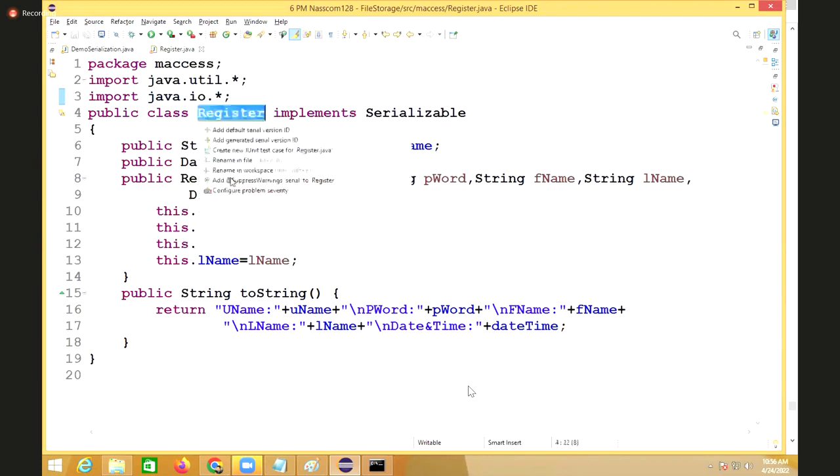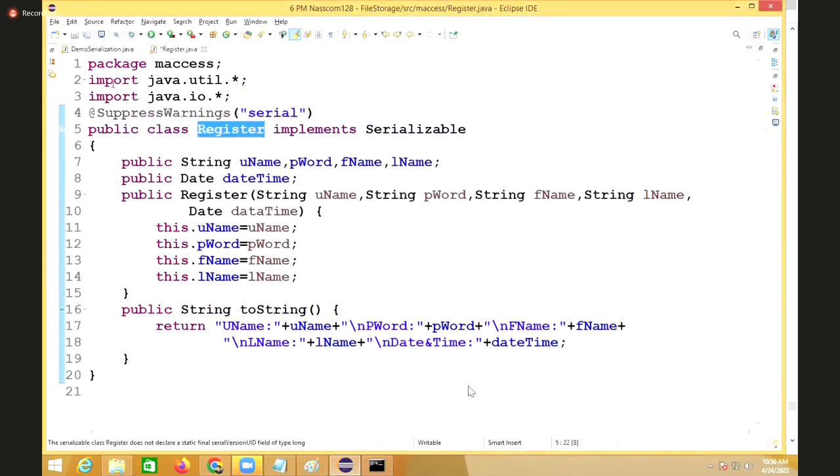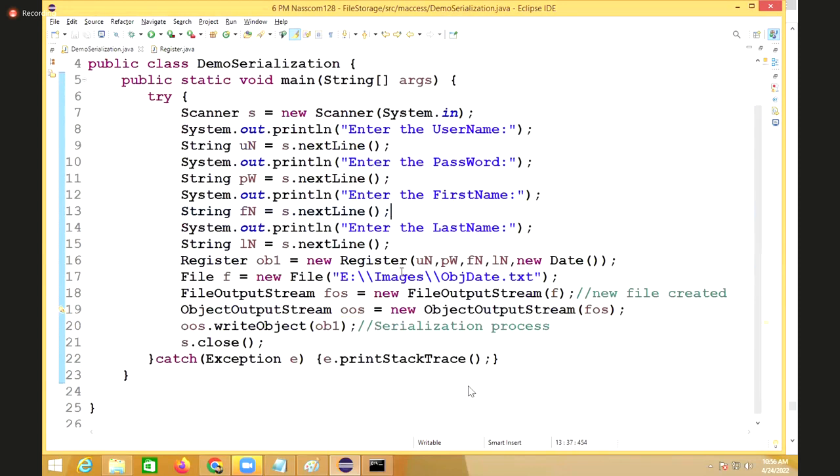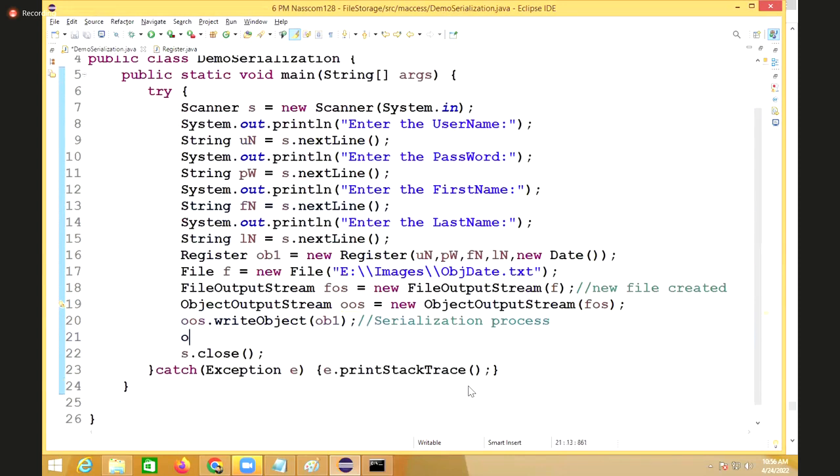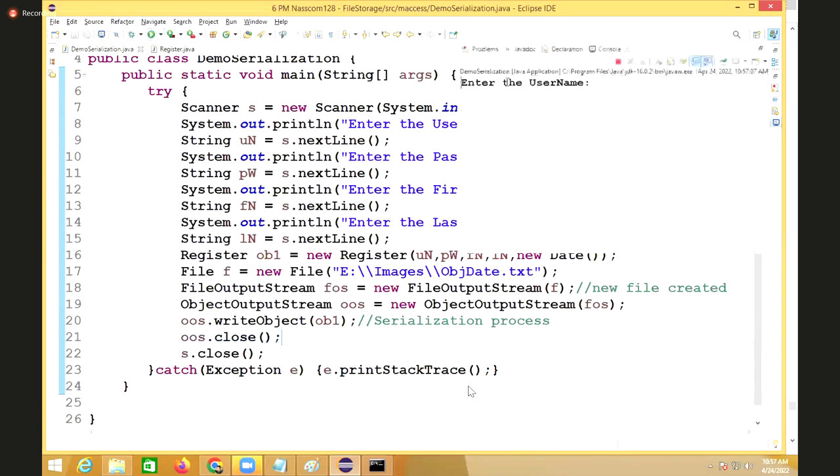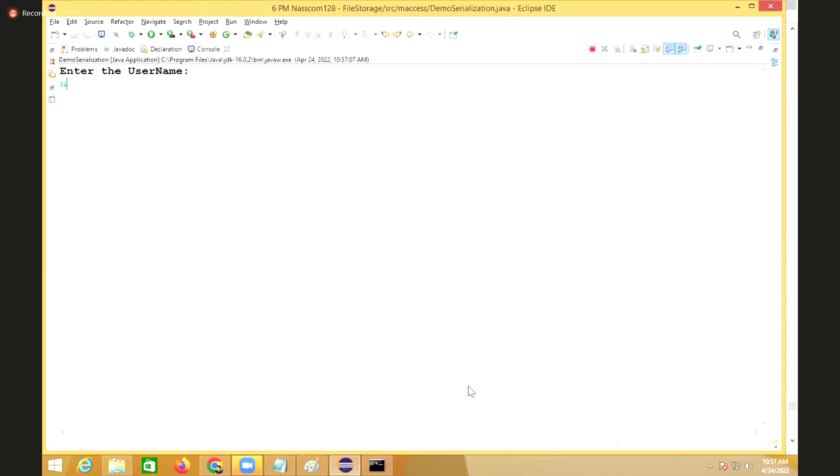Here one warning is there. Suppress warnings. Close that warning type. Now perform serialization. You have to close this, oos.close. Now run it. Now I am running the program by 10:57. Right. Username again nit.v mzu672, Venkat and M. I forgot to give the message. Object stored successfully, I must write it.